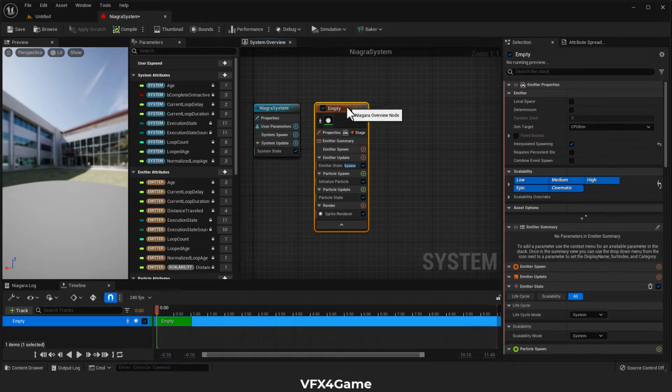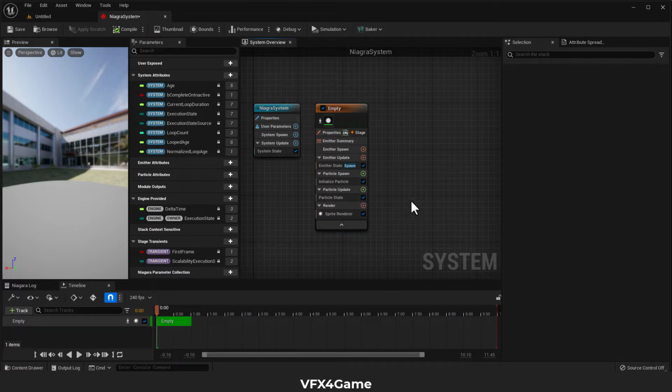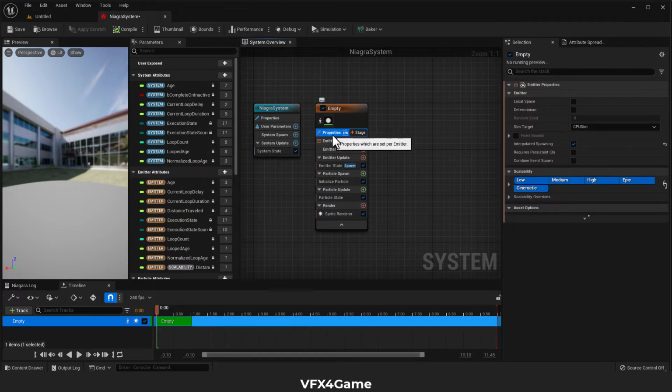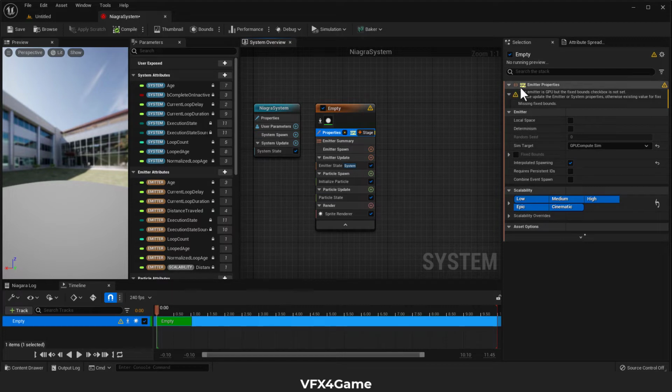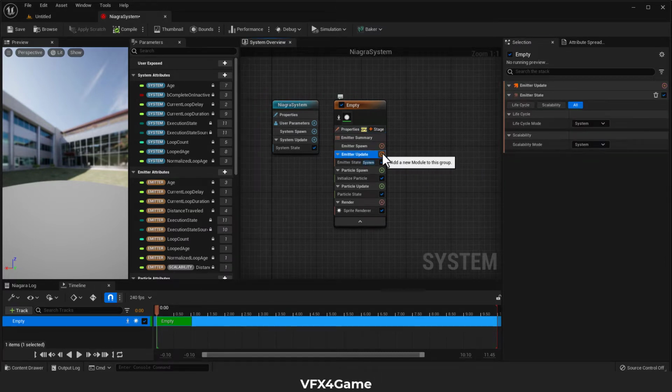Welcome to number 2. We learn Niagara in Unreal Engine 5. Well, to start, I will put the simulation target on the GPU. Now that it is on the GPU, we must define the fixed bounds here. I will explain about this section later.